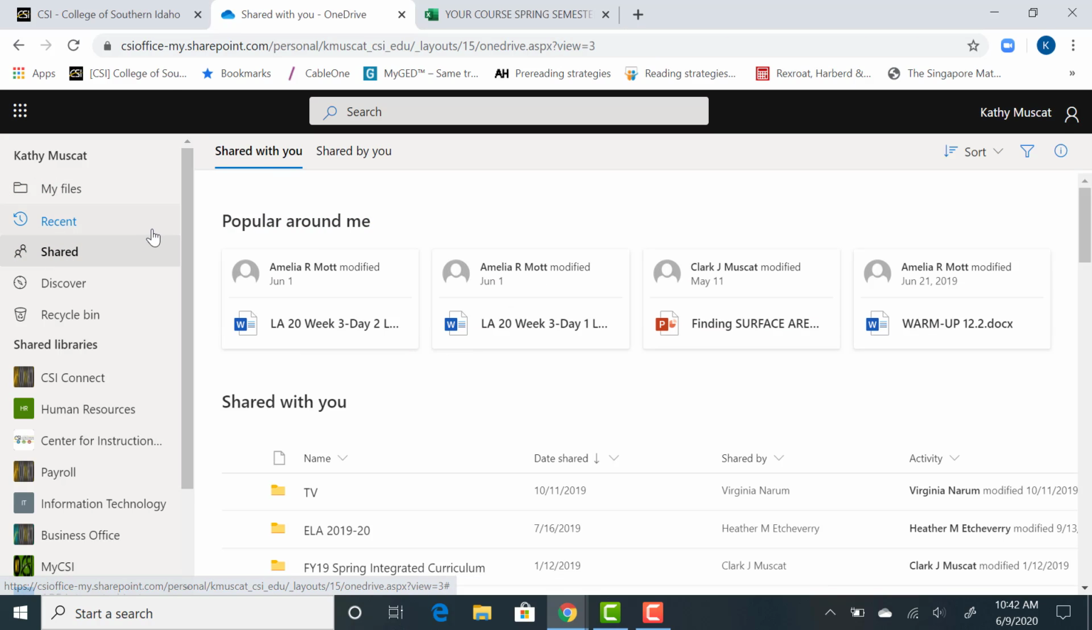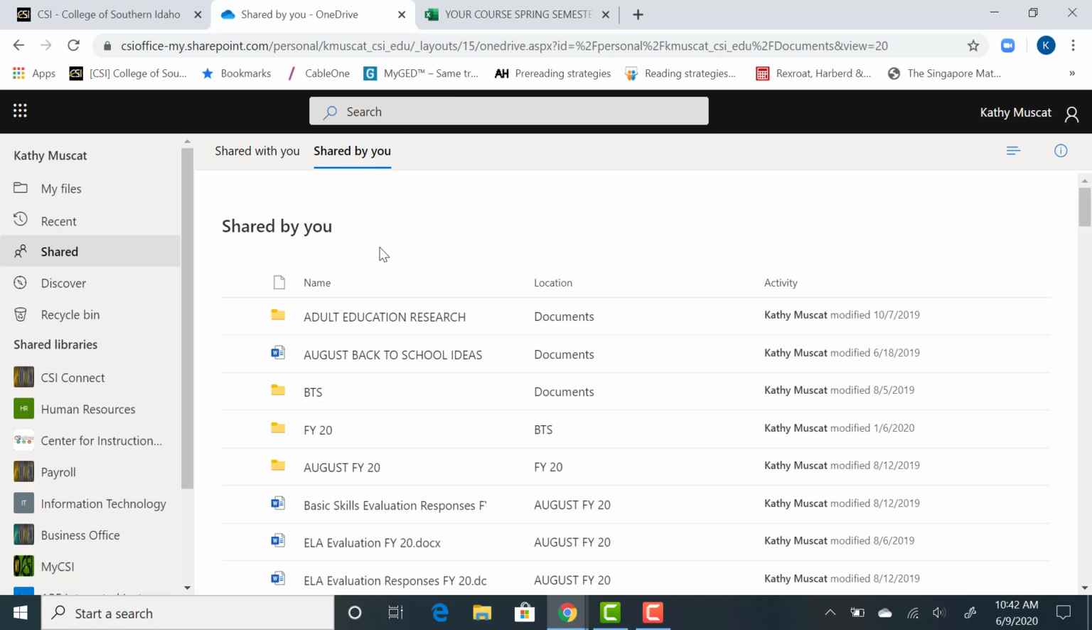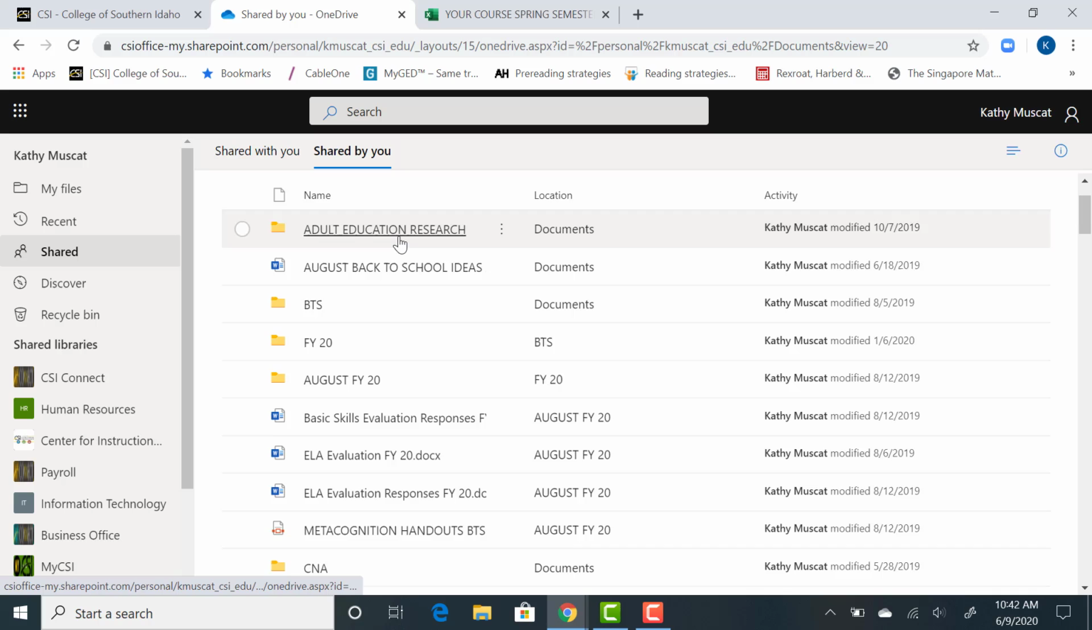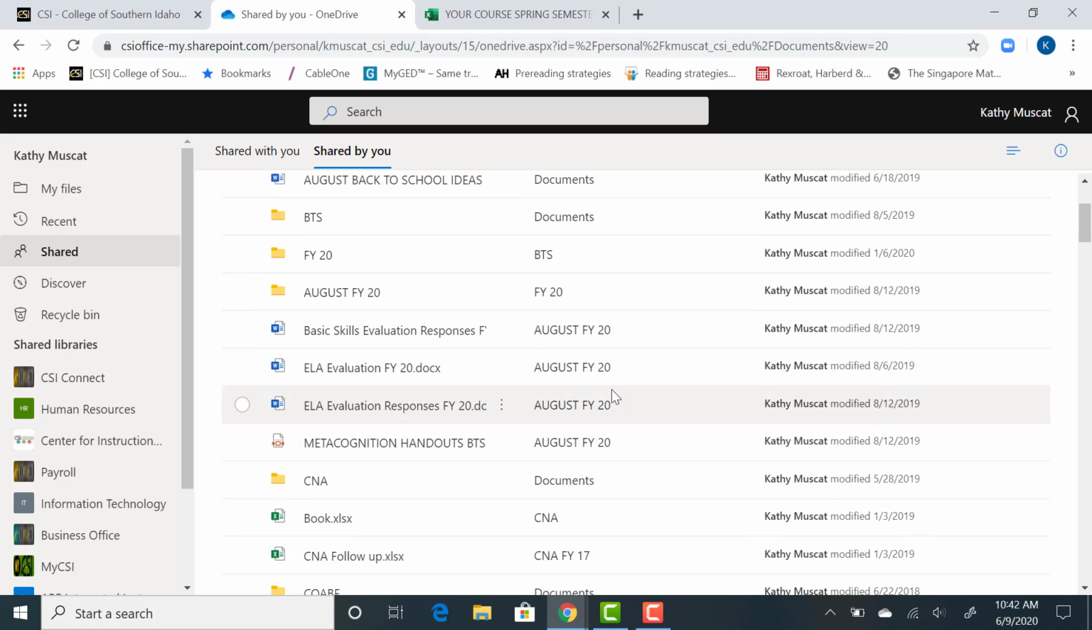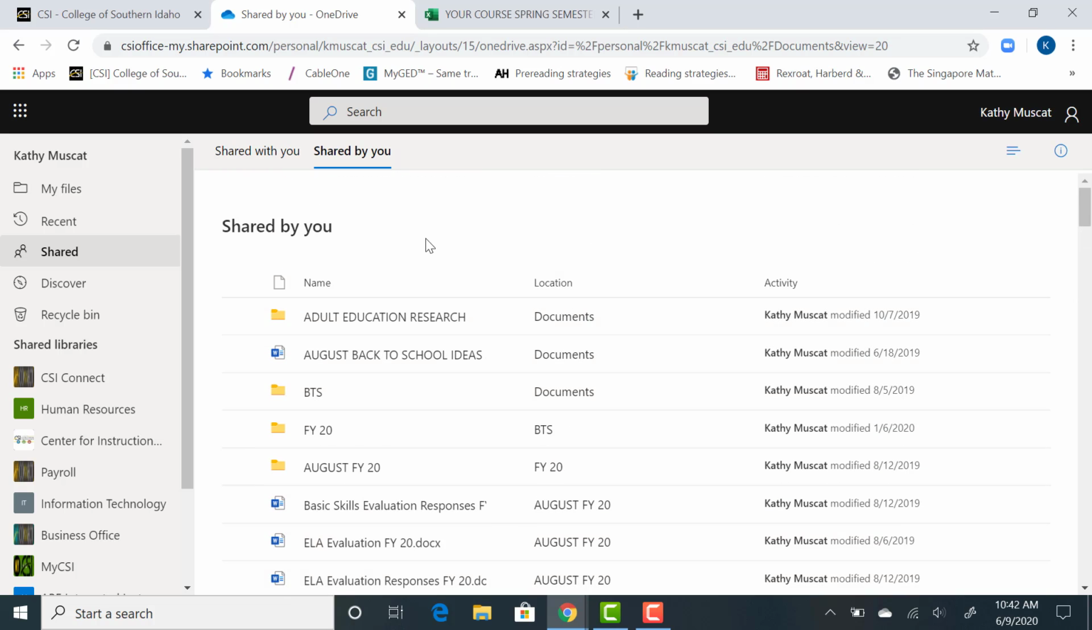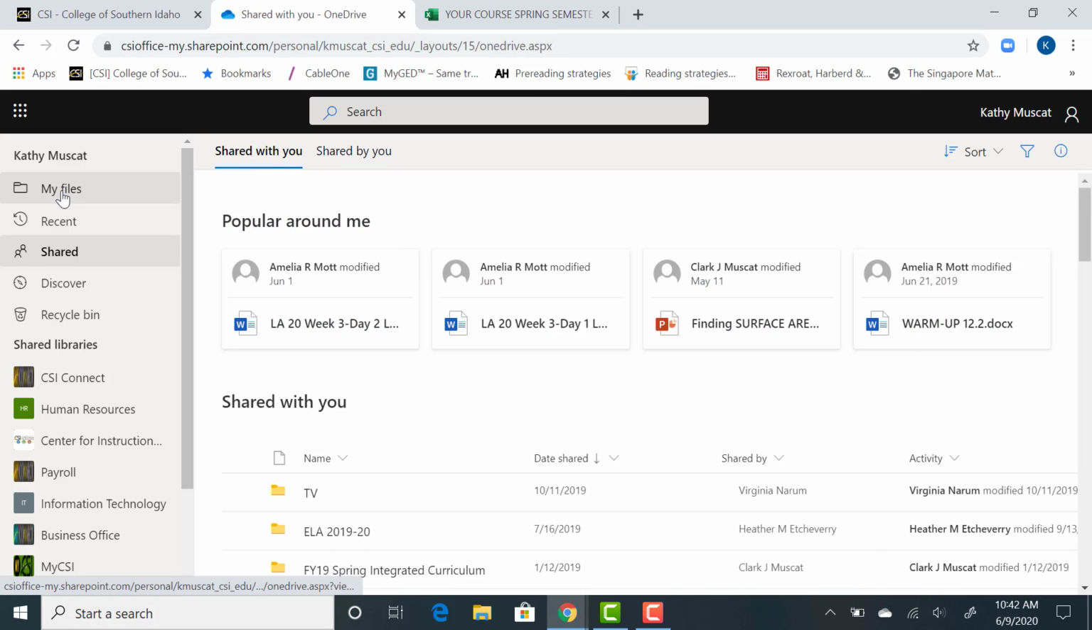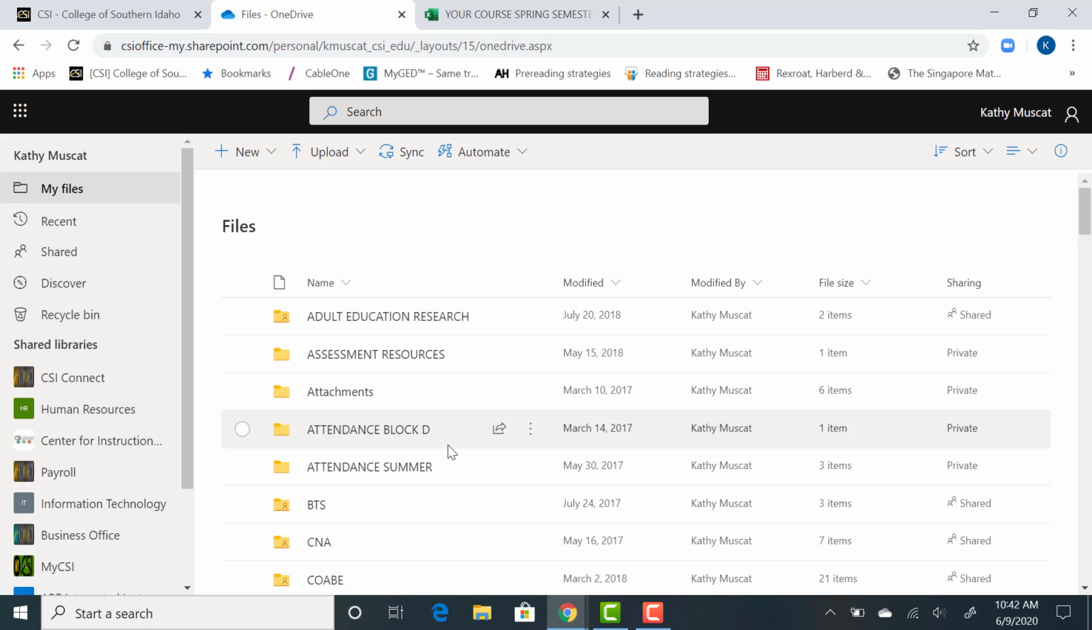You will also, when you go to shared, which is where you will see the file with your name and the fiscal year on it, you have two options. Shared with you, that is where you would find it, because I would be sharing the document with you. Or if you have created something and want to make sure other people can access it, you actually have a section about shared by you. You'll notice mine is pretty large because of the amount of work I do with managing information on OneDrive. But you do have that. Again, my files, where things that you create are located.